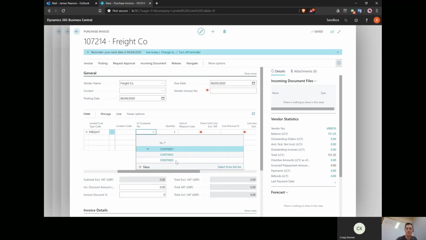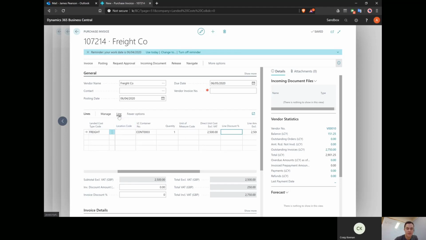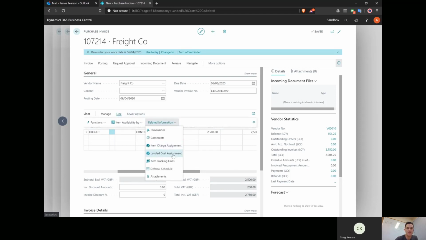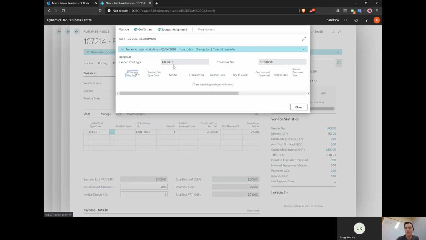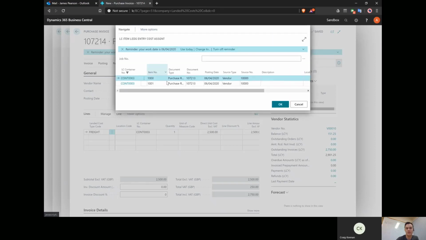Now we can enter the container number that we're being invoiced for. And what was the value supposed to be? I don't know, £2,500 will do for now. I'll check that in a second. And so enter the details as received on the invoice and an invoice number. And then on related information of the line, it's very similar to item charge assignment. We've added a new function, landed cost assignment. So we're looking for freight entries posted with this container number. And I can go and get entries that match.